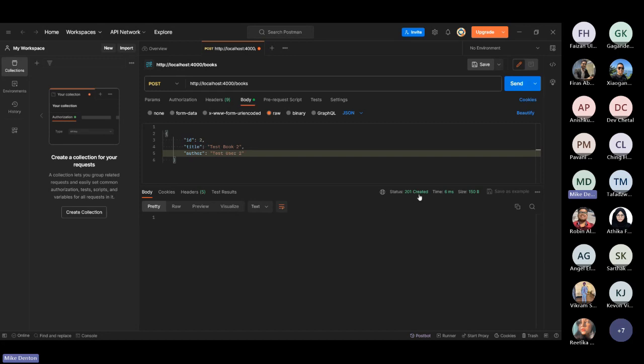It said created, 201. I guess basically it's giving me a green check mark. If I swap back to the GET request, so I have 2 now. So I know it's working. My API endpoint is up and running.